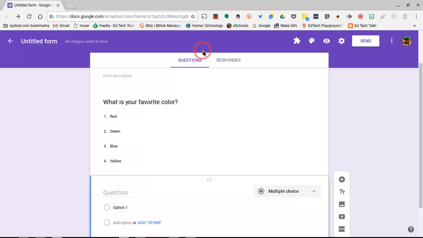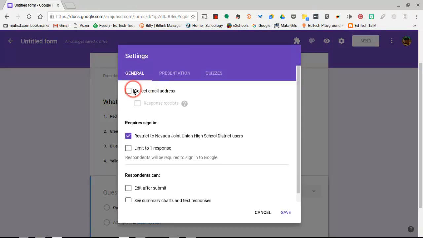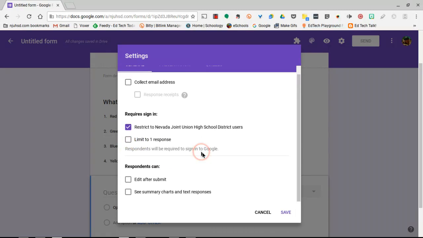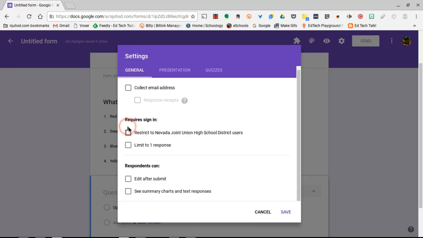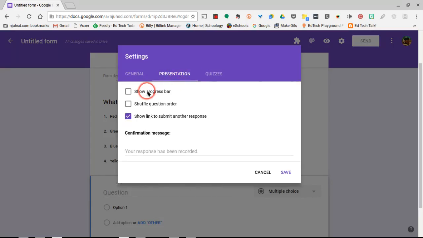Now, on the settings portion, there's a couple different things you can do. For settings, in here in the general, you can collect email addresses with your form if you like. You can limit to one response. And in terms of our default here, it restricts the Nevada Joint Union High School District users. So you can uncheck that and make that open to the public if you like. You can have the respondents be able to edit after they submit theirs, or see a summary of other people who have done that. You can show a progress bar at the bottom, shuffle the question order, and then show a link to submit another response, and that's towards the end.